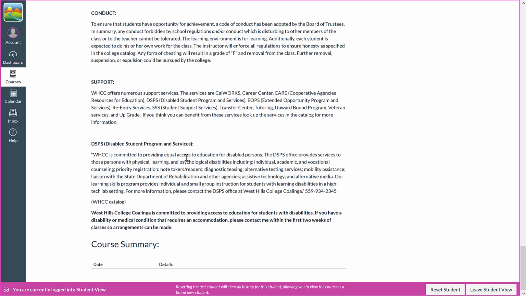The other side of it is that we do have support services at West Hills College. There's lots of support services. There's CalWorks Career Center. There's EOPS, or Extended Opportunities for Students. There's Veteran Services. So if you think you qualify for any of these services, take the time to look at the description for them in the catalog, and there will always be a number there.